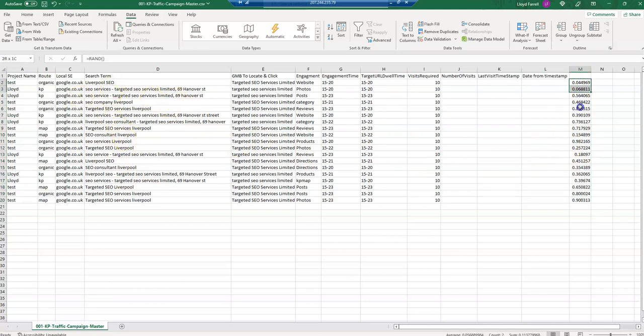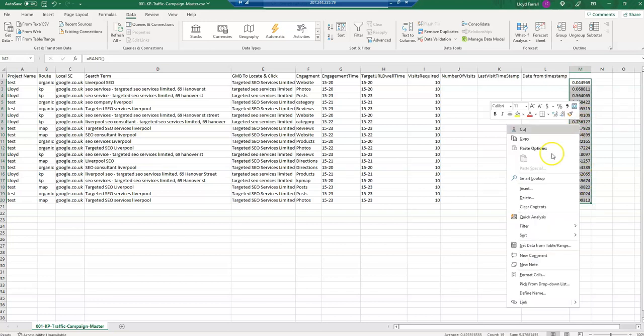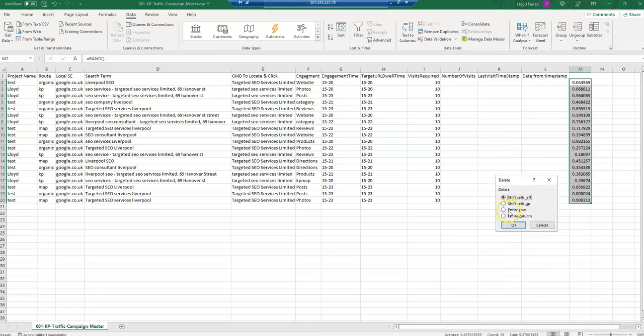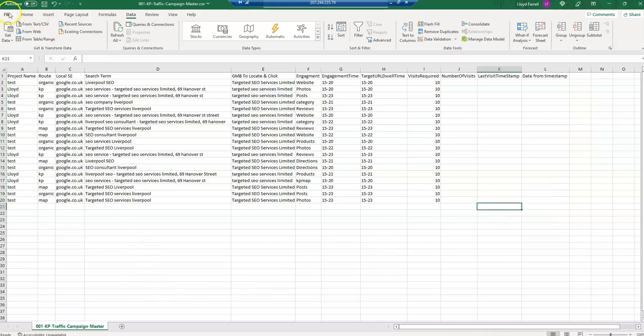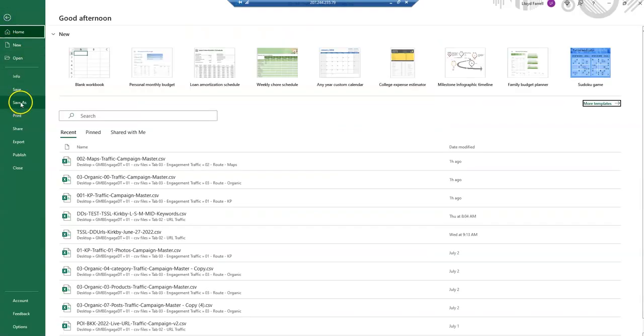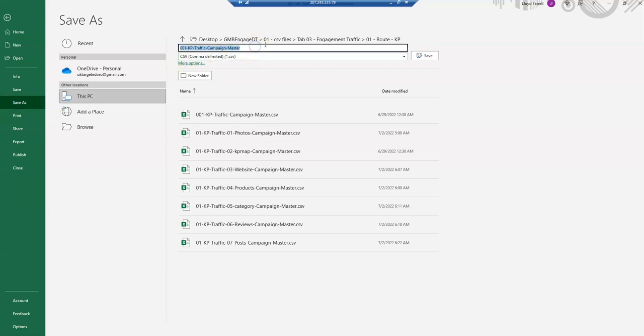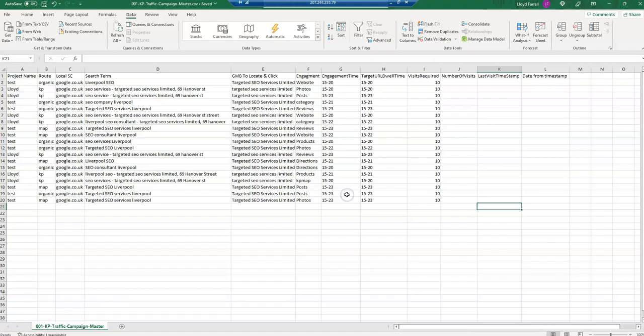All you need to do is highlight column N, right click and delete. And then obviously click on File, Save As. And then you can actually name this a client name. So if you've got different clients, you can change this to a client's name. Just click on Save, click OK, and that will then run through the software once all the route types are completed.